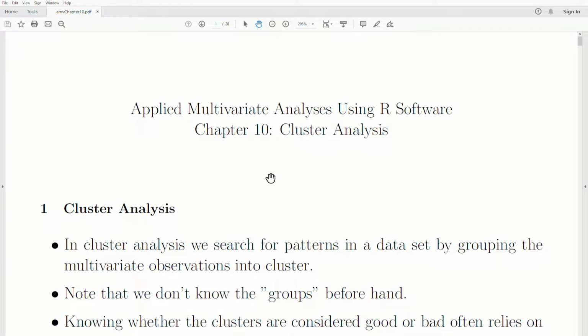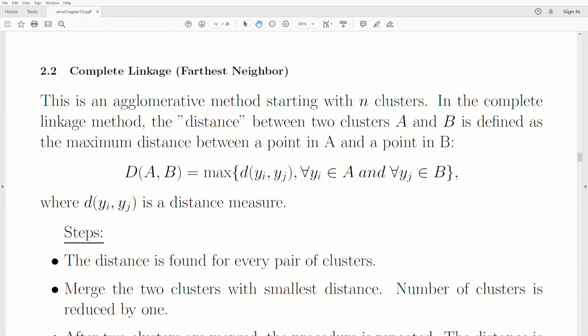Hello, this is the next video in a playlist that I'm calling Applied Multivariate Analysis using R software. And we're in chapter 10, part of this playlist that I'm calling Cluster Analysis. And let's jump to today's topic, which is hierarchical clustering with the complete linkage, also known as the farthest neighbor.